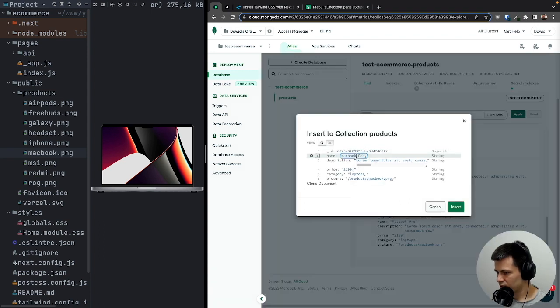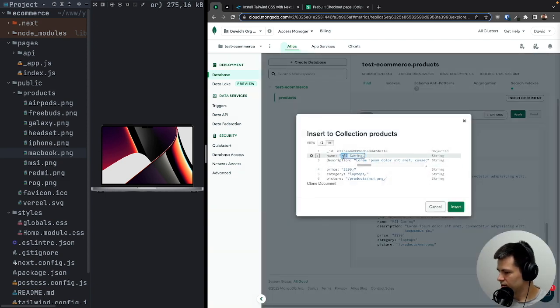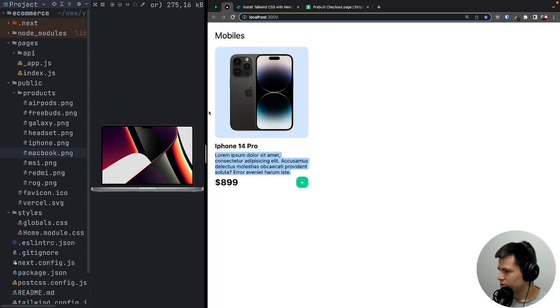Let's clone this MacBook. Let's put this MSC and gaming, and let's say it will be, I don't know, 3,299, and the image will be just MSC PNG. And the last product, let's do here. The last one will be this ROG gaming laptop, and here the image will be ROG, and let's do 4,199. Why not? Let's insert this one, and I think we have now 9 products. So that's cool. Now let's show them here.